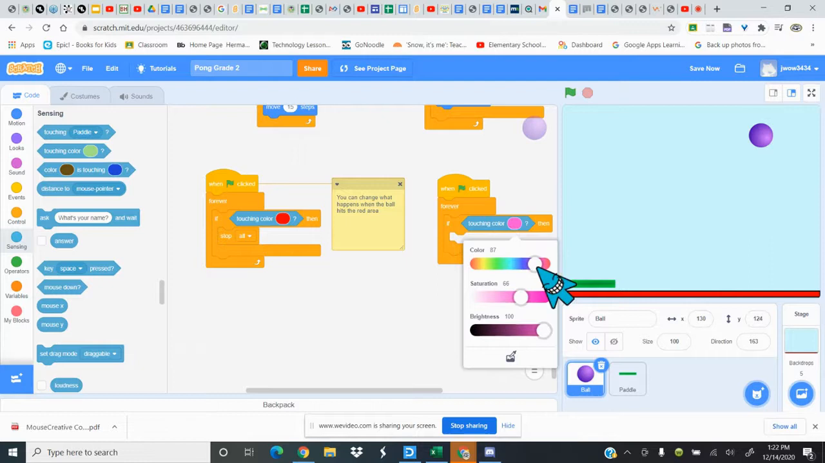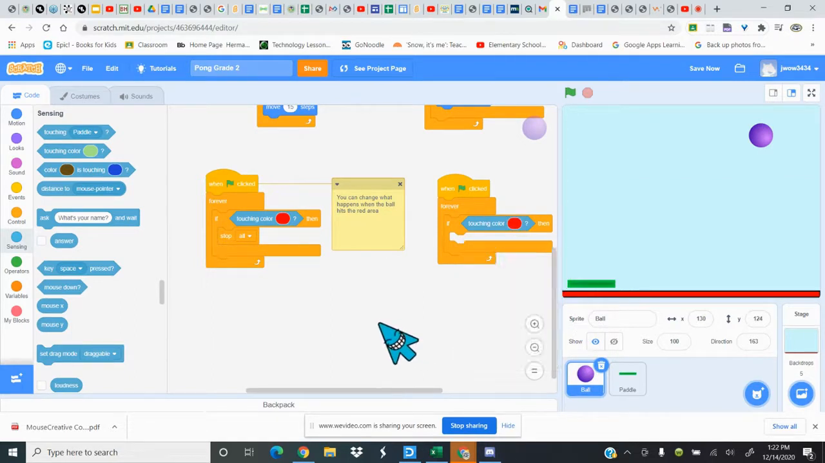That's why I just went all the way over to this side here. If you want it to be a black line, you could go all the way this way and just have it be black. So it's up to you what color you want it, but red or black is the easiest. So that's the reason I did it that way.